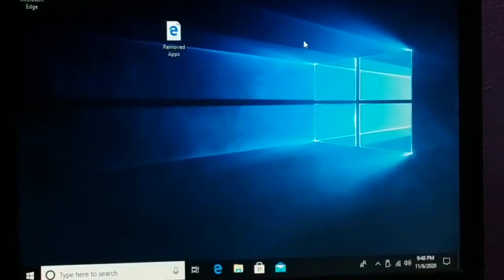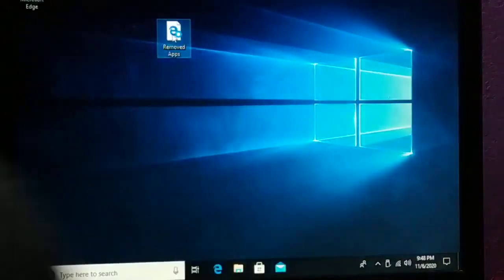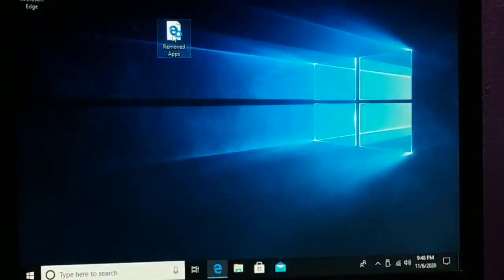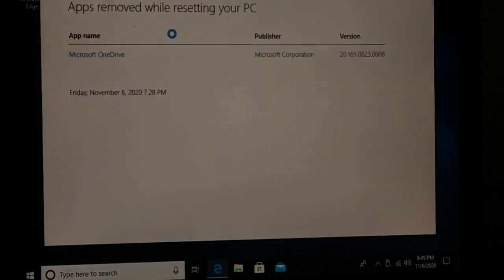So finally, here is your PC, all the way ready to use. You can use it. It's like new, like a newly purchased one. And here you have the removed apps. Just click on it and it's going to show you the list of apps that have been removed from your PC. You have to reinstall them.